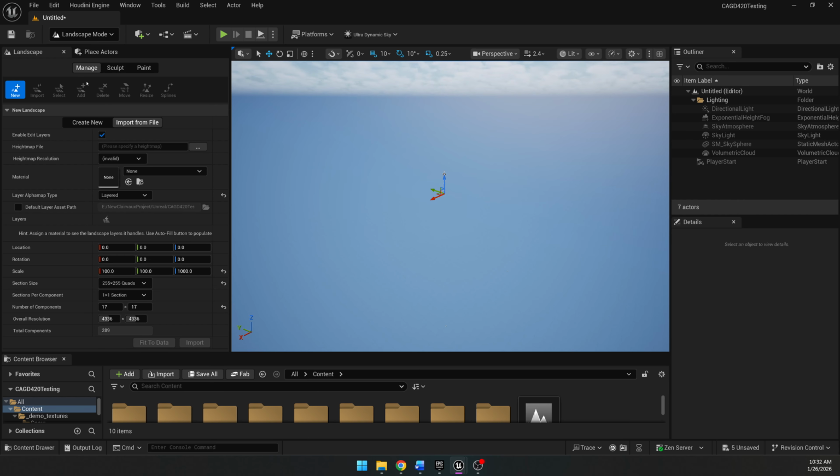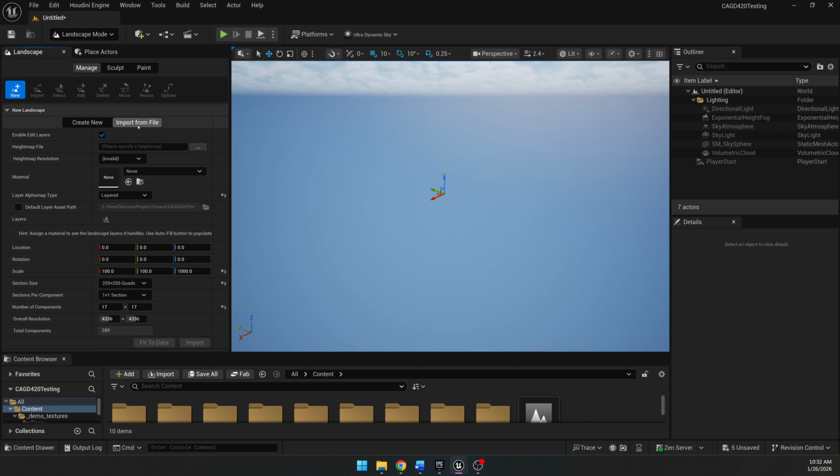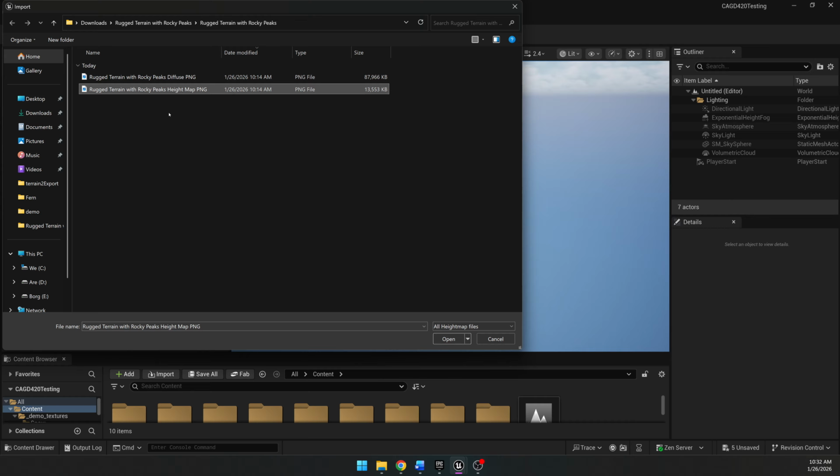But in the landscape window on the left, you want to go to Manage, New, and Import from File. I believe by default it starts with Create New. This allows you to sculpt and do stuff like that later on. But we're going to import because we already have something. And where it says Height Map File, click on the three dots and look for the height map. Make sure you're not bringing in the diffuse. That is the color, and we don't need that. Gonna hit Open.